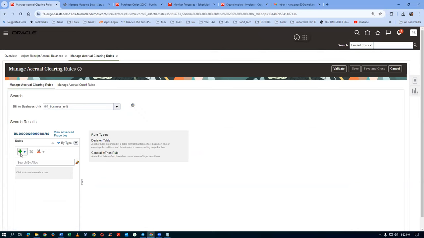In the bottom, what happens? You're going to create a rule. Click on the plus and then the general rule. Click on plus and then click on the general. You're going to create a general rule.